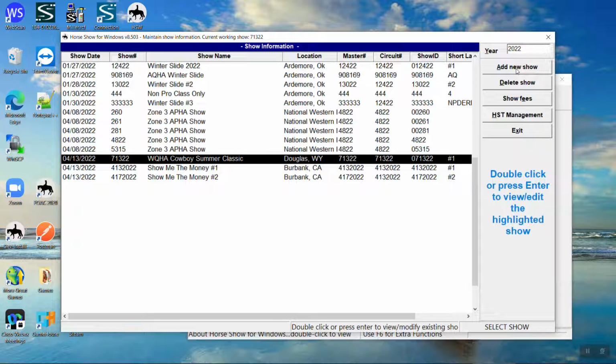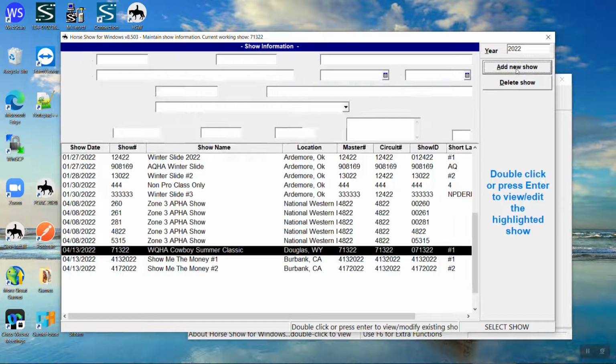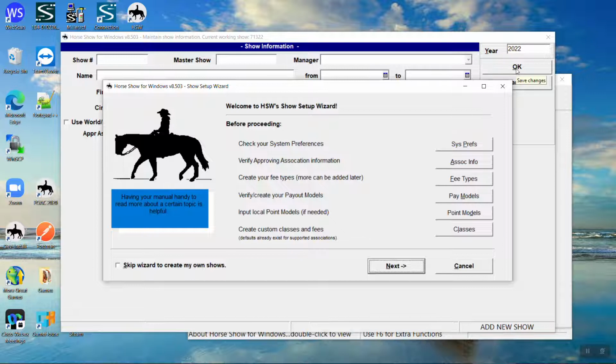We talked a little about the wizard, and you can go to your system preferences. If you go to add a new show and the wizard doesn't come up, you can always go back to your system preferences and check the little box that says automatically start the wizard.